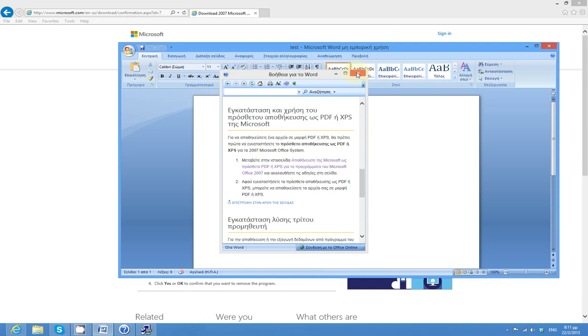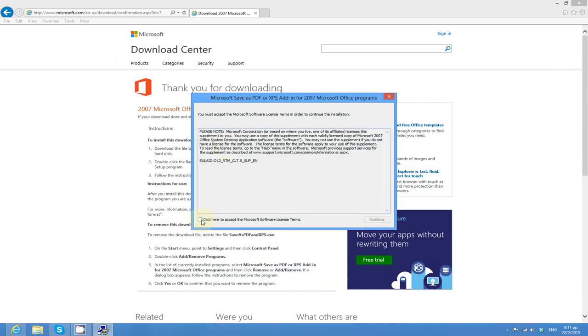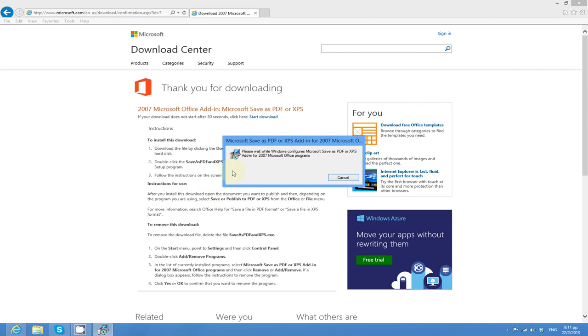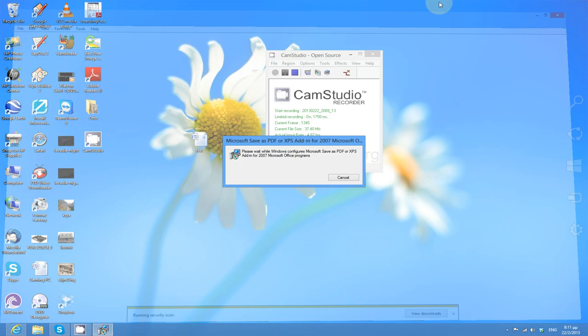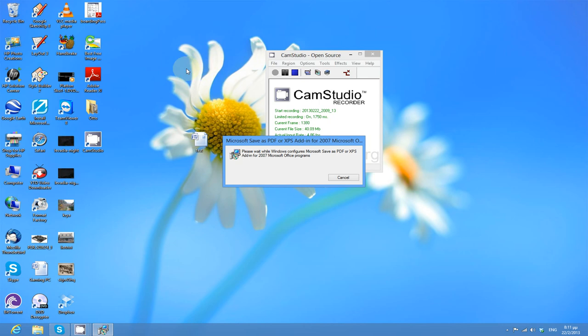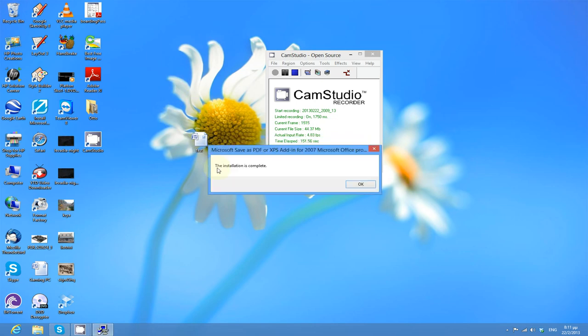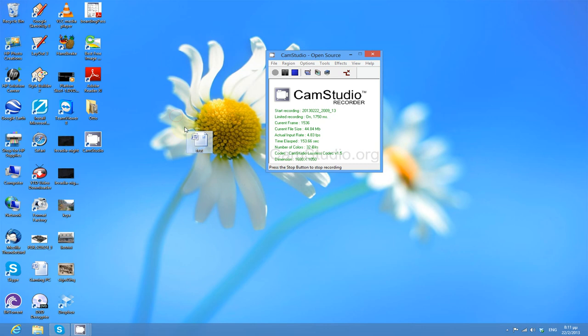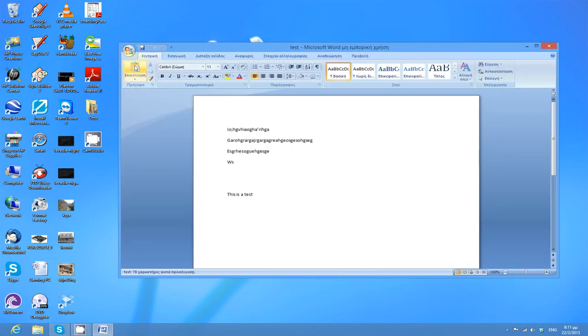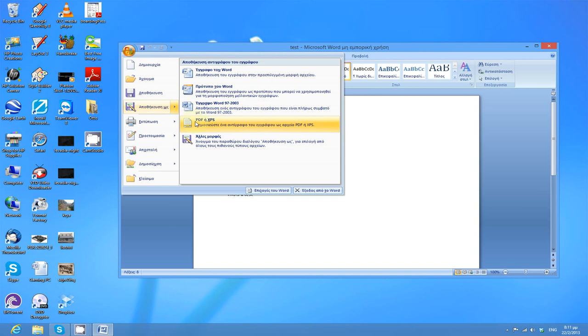You might want to close Microsoft Word while that's installing, so click accept the agreement, click continue, and you can close out of Internet Explorer or any other browser you're using. And you should be presented with Windows Installer main screen telling you that it's Microsoft Save as PDF add-in. So the installation is now complete, and when you open it up this time, under Save As, you can see PDF or XPS.